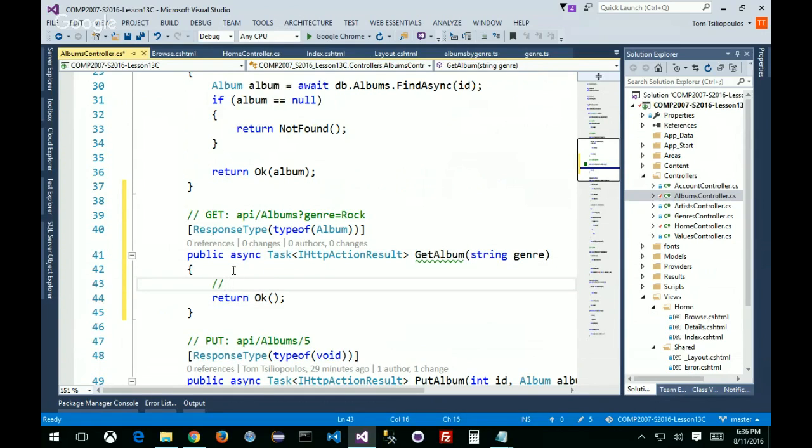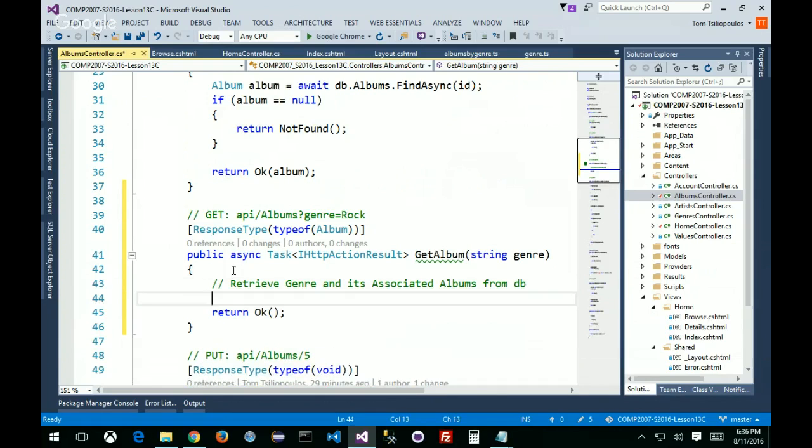We want to say, hey, I want to retrieve the genre and its associated albums. That's what we want to do here, as we've done before, right? From the database. We want to retrieve the genre and associated albums from the database. Okay, cool. So how do I do that?